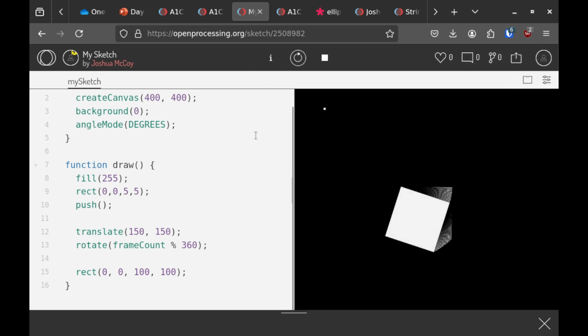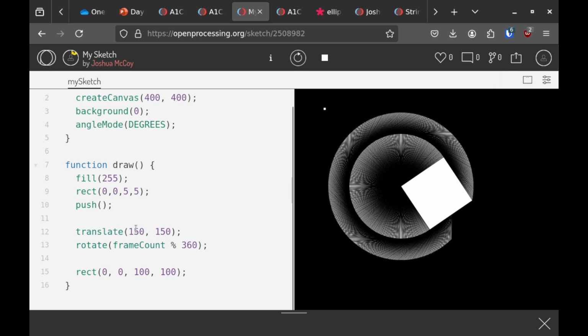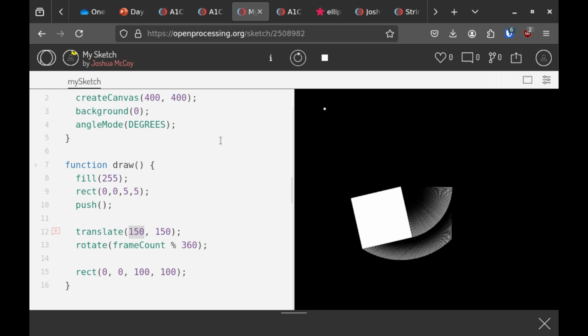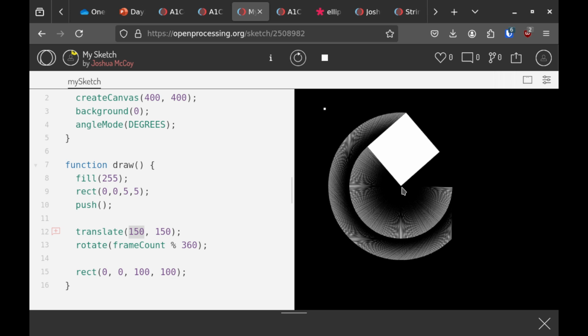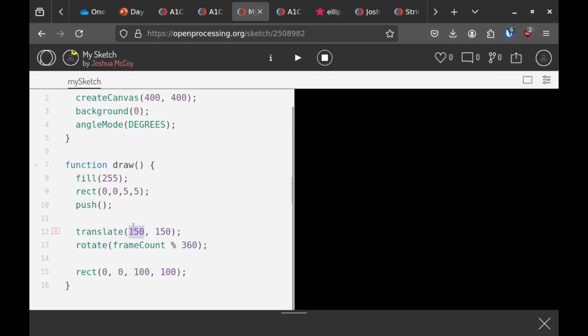And now we have a rectangle that spins around. I said it right and then did it wrong. 100, 100. Translated 150, 150. So I'm rotating around that top left point. Oh, that's right.